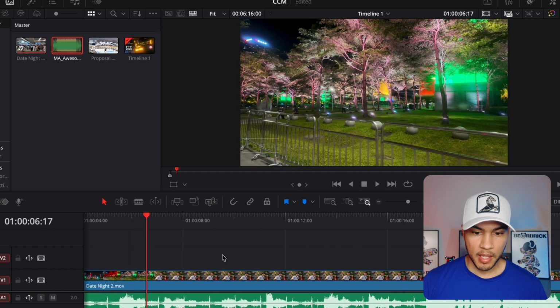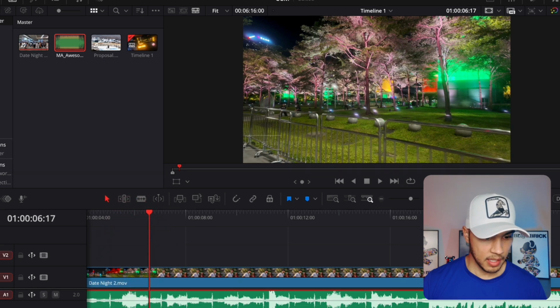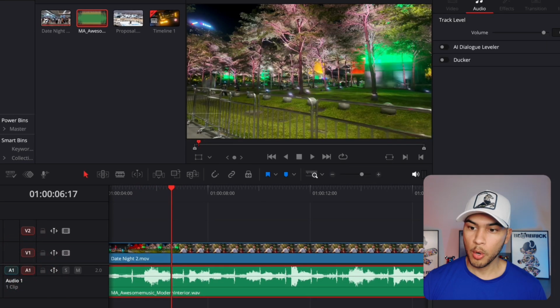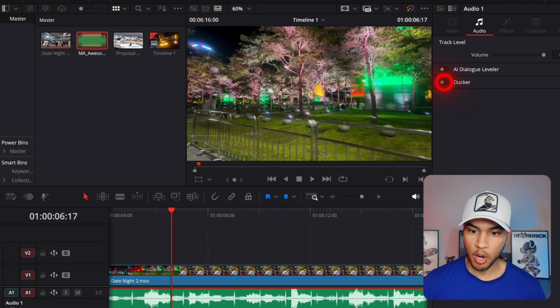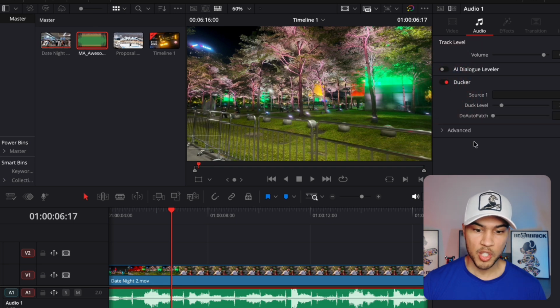If there is speaking in your video, you can click your music file and then click audio 1 next to it. Go to your inspector page and turn on ducker. So now when there is speaking, the music will automatically lower so the person's voice can be heard.